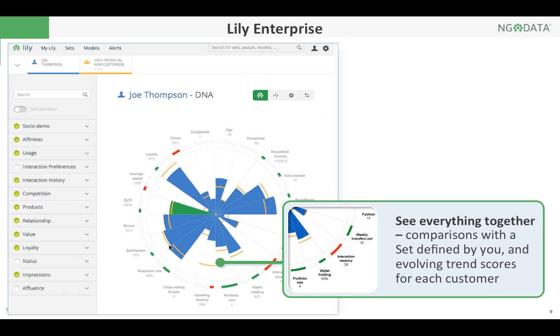So here, for instance, we're looking into Joe, and Joe is part of a set. The yellow lines are basically the averages of the same metric which are available on the set level, so that we can quickly see how well Joe fits with the set that we are comparing him with.